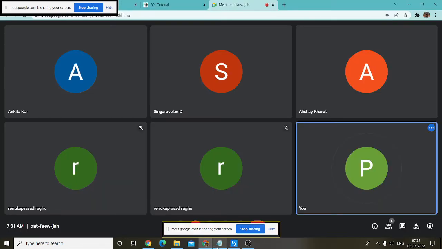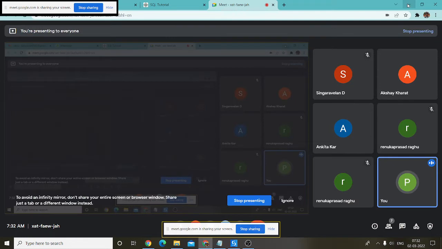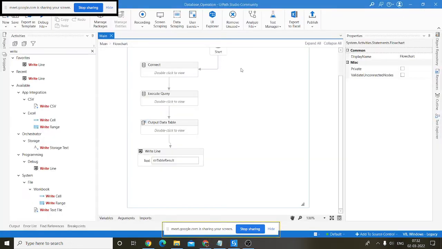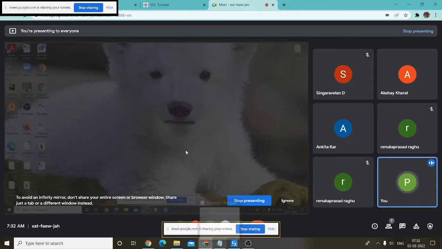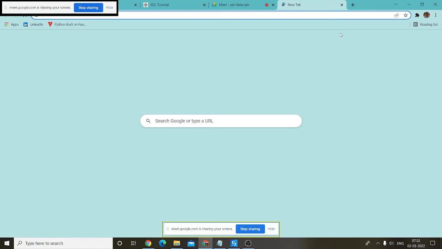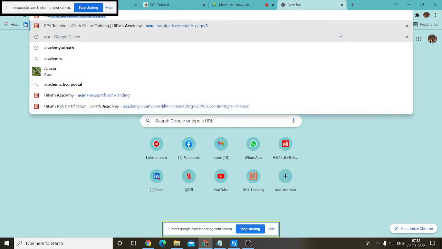Okay, so now we have already completed the try catch block. How many people had connected with the try catch block? Means how many people had started working with this area, academy.uipath.com?